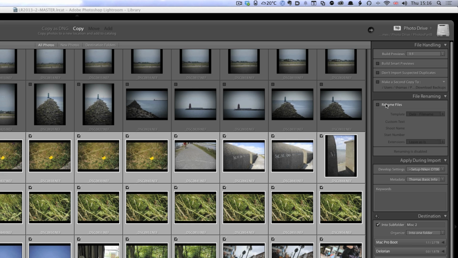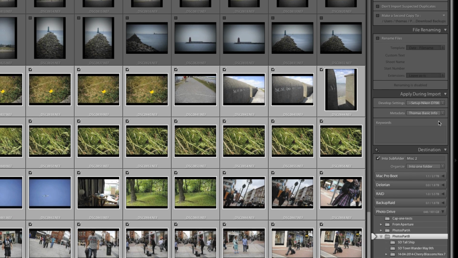Down here under rename files, you can rename your files. There's a lot of different templates. Again, I'm not going to do anything to that at the moment. Now in here we have a couple of things. Develop settings: this is if you want to apply a preset to your images. I have a bunch of different setups for different cameras that I have. These were all taken with a D700, so I'm using setup D700. This was a preset that I made myself. Okay, so I'm going to go with that.